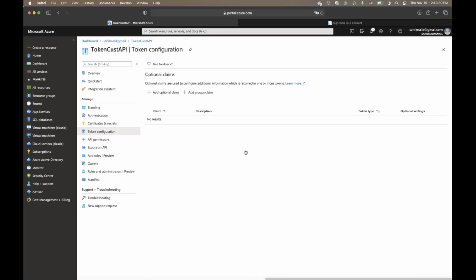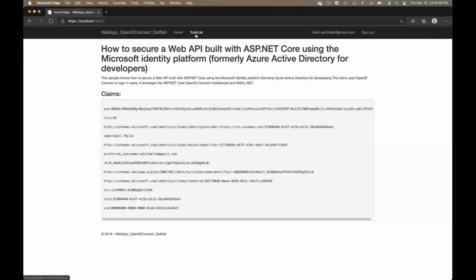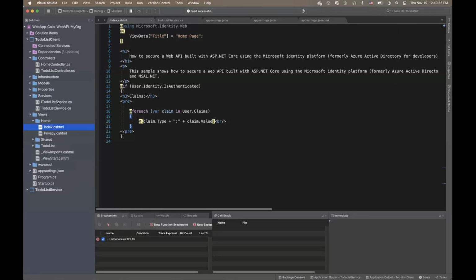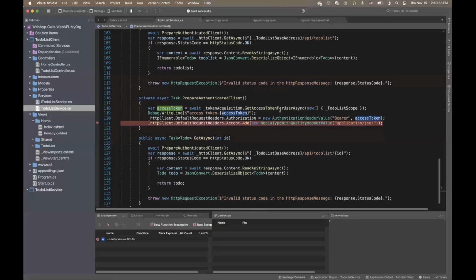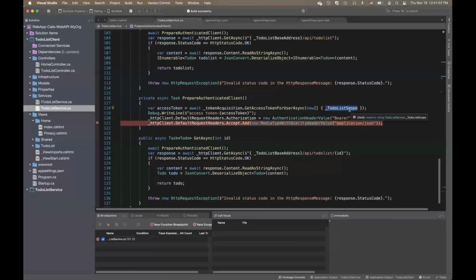So now I'm going to go back into my project here, which is still running, and go back into the browser. If I click this to-do list, it'll run this to-do list controller, and eventually it is going to run this to-do list service. There's a whole bunch of code here, but this is the line we're interested in: it will get an access token for the to-do list scope, right? So when I ask for an access token, I specify what scope. That answers your previous question: if I want to ask for an access token for Graph, I would just put a Graph scope in here.